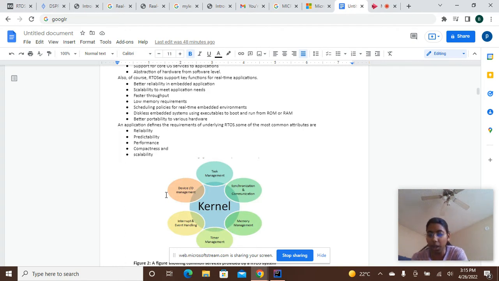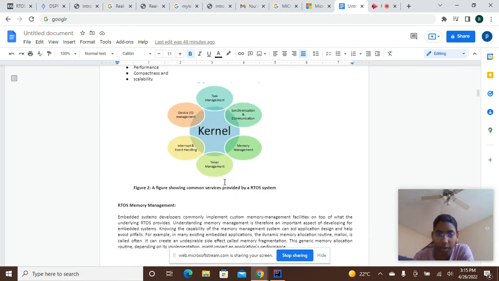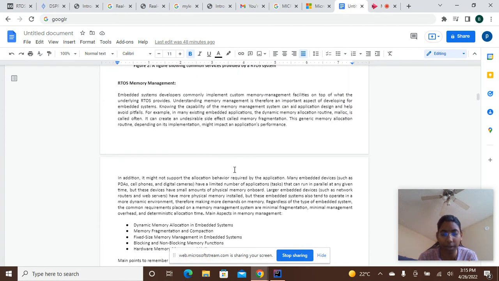And to implement an RTOS system to satisfy these, an RTOS kernel includes RTOS objects, scheduler, task management, input output management, synchronous communication, memory management, which is shown in the figure. It needs all. And the next step is memory management of RTOS.